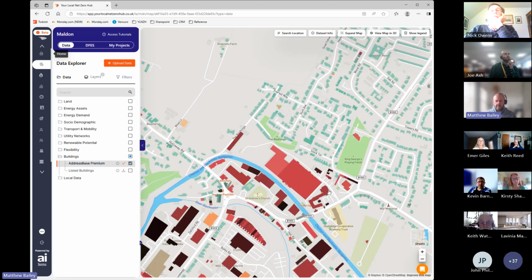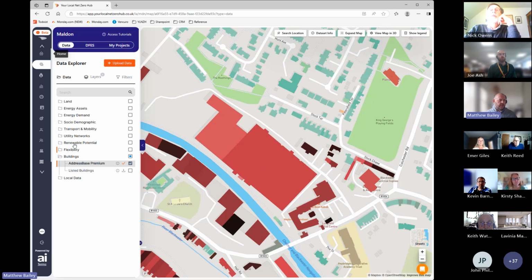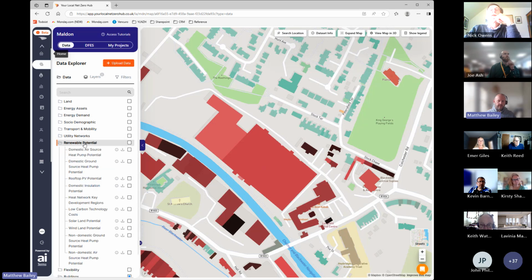So if I click on this one, it will tell me that it's a commercial building, it's classed as light industrial, any organisation information, and things like latitude and longitude. But then you can start looking at the renewable potential data sets that you can overlay on top of that. So we've got, as we showed earlier, things like rooftop PV potential, which is, I think, what you said you're interested in. So I can load that up.